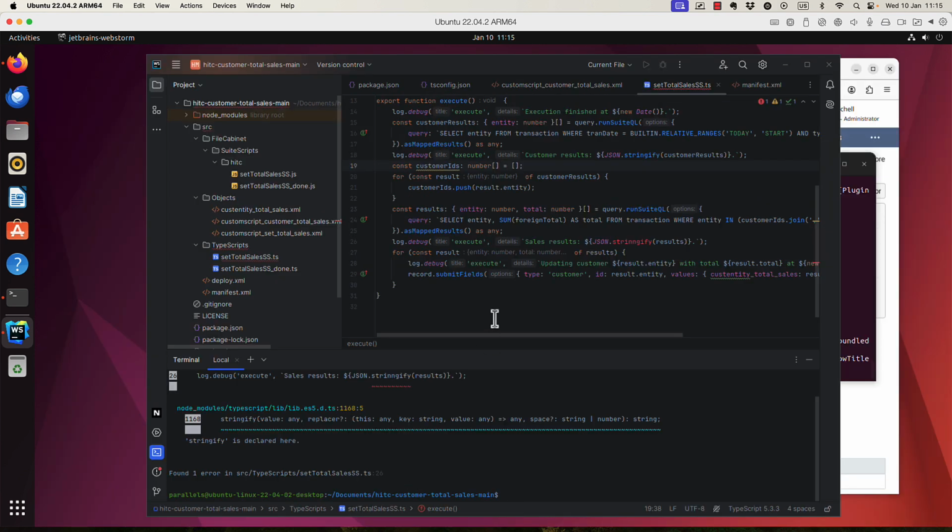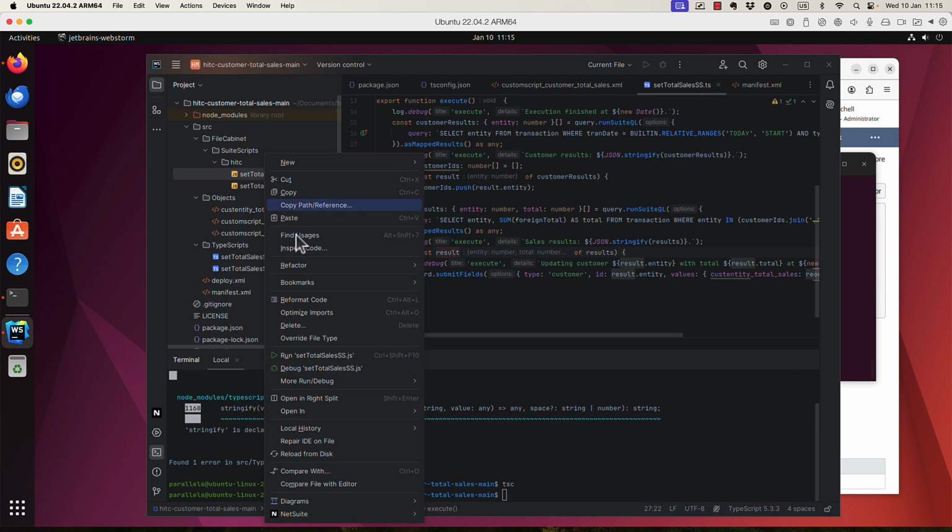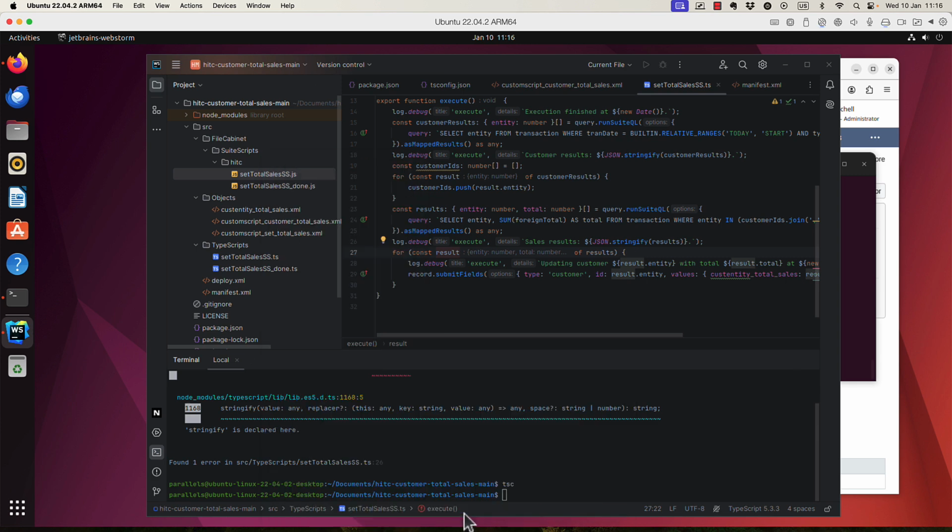Uh-oh, I got an error here. What doesn't it like? Oh, I misspelled stringify. Okay, let's compile again. And I'll mention that when you're uploading just a single file, you can right-click on the JavaScript file and go to NetSuite, upload file to account. And that's just a little bit easier than uploading the whole project again when just one file needs to be uploaded.